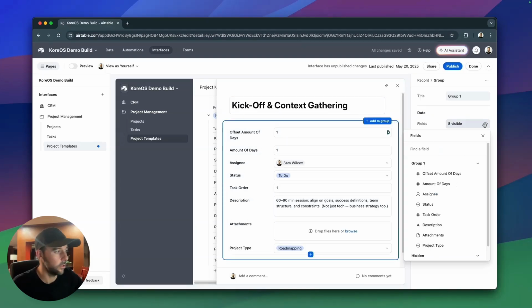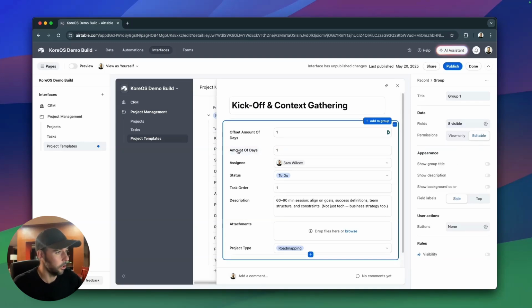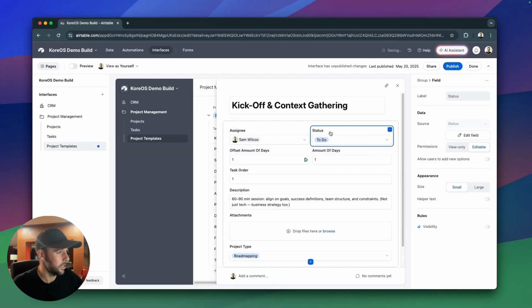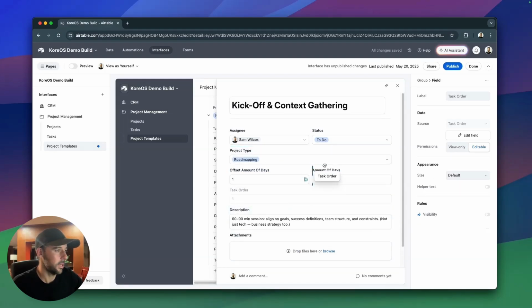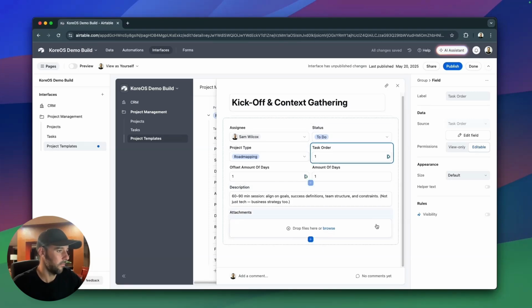Just going to check the fields. Is there anything that's hidden? No, there isn't. Then we're going to organize this a little bit. So we'll go amount of days. Who is this assigned to? What is the default status? Then we've got the task description, the project type, and the task order, right? So now we've got a really nice, very simple task template here that we can use to create our project with.